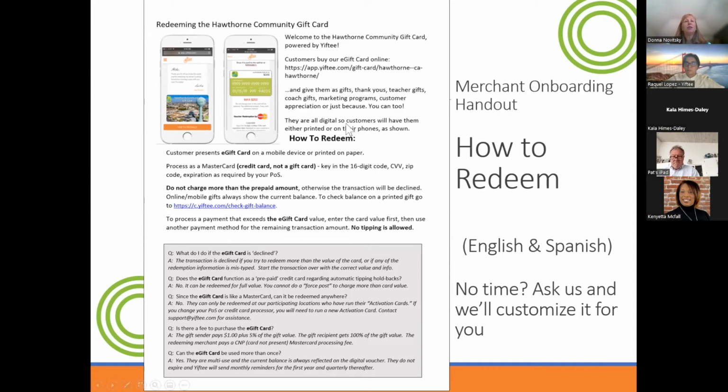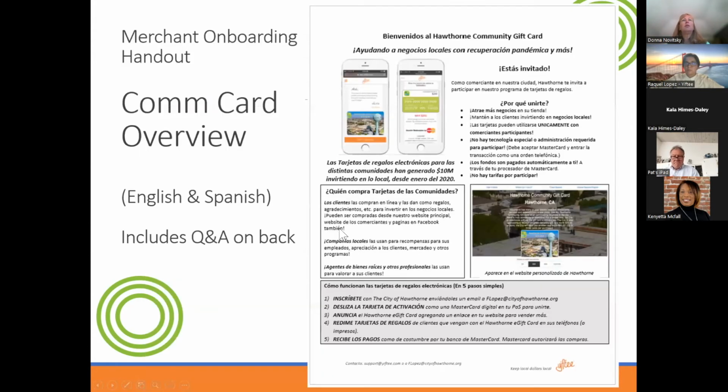So this is the how to redeem document. It's got some Q&A down here. We can do them in English and Spanish. And then the other one that's really useful is the community card overview document. Here's an example of that in Spanish.